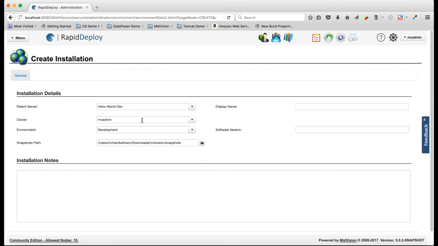Click on the plus here. The parent server is Hello World Dev. We can make the installation name Hello World Jar. Okay, we give it an owner. We have an environment type.